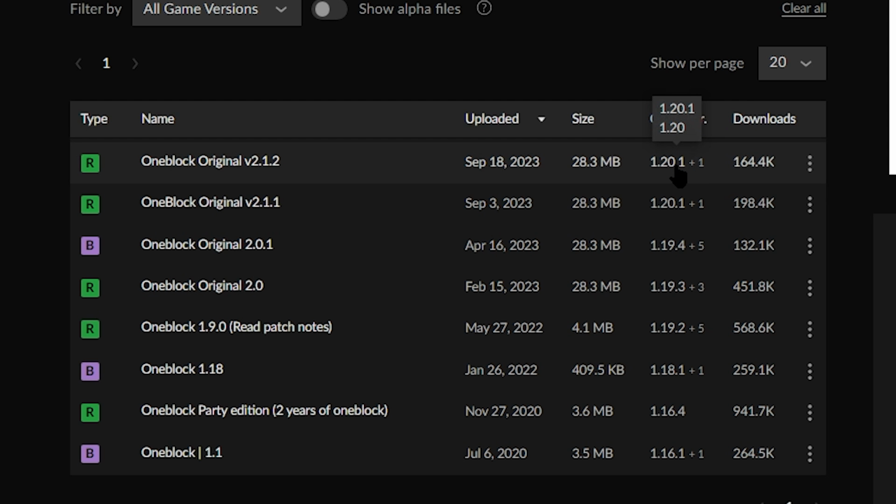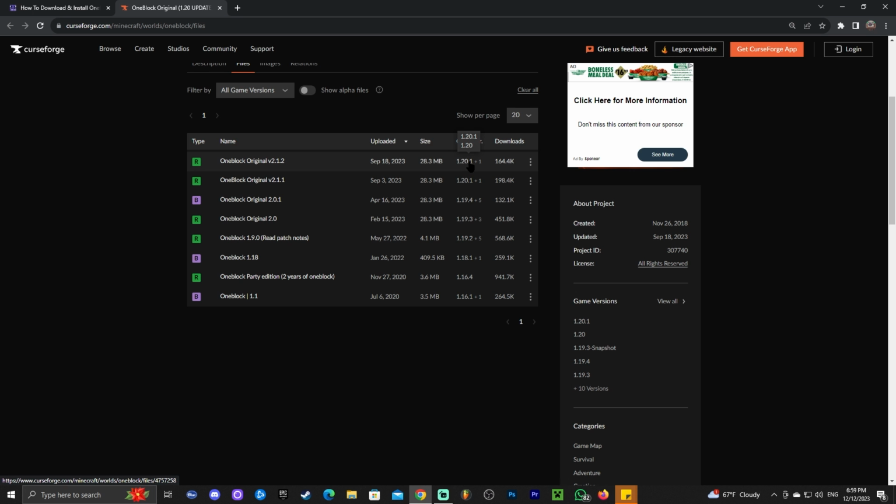As you can see right now, OneBlock has to stop at 1.20.1. They're still making the new ones, you just gotta give them a little bit of time. However, you might be saying, well, I don't want the 1.20.1, I want the 1.20.4. Don't worry, because if you download the 1.20.1, you could still add it to 1.20.4 Minecraft, and I'm gonna show you how to do that.